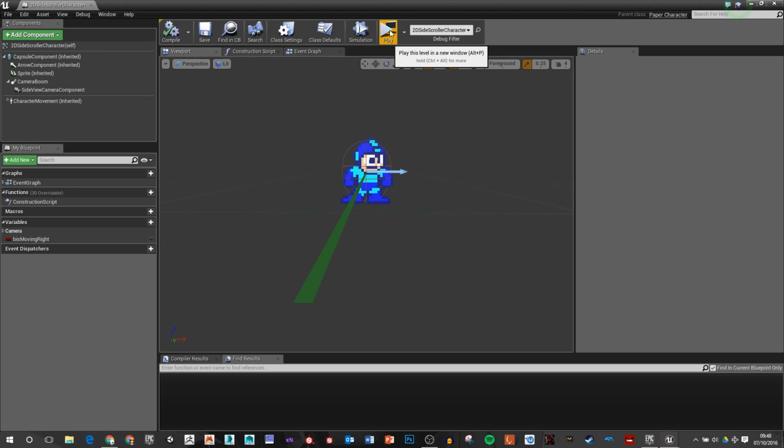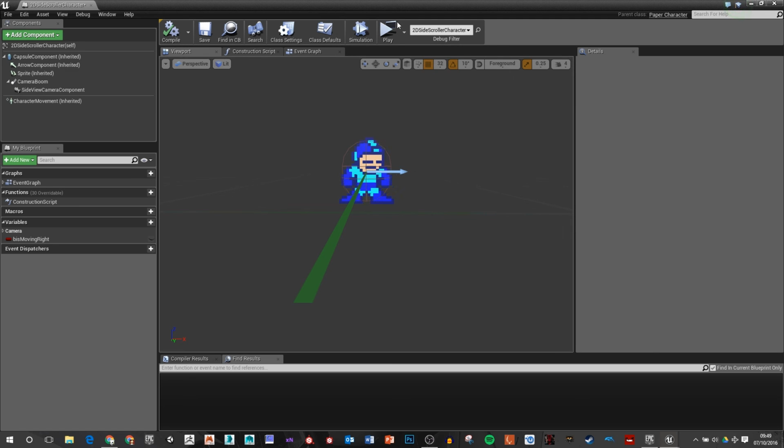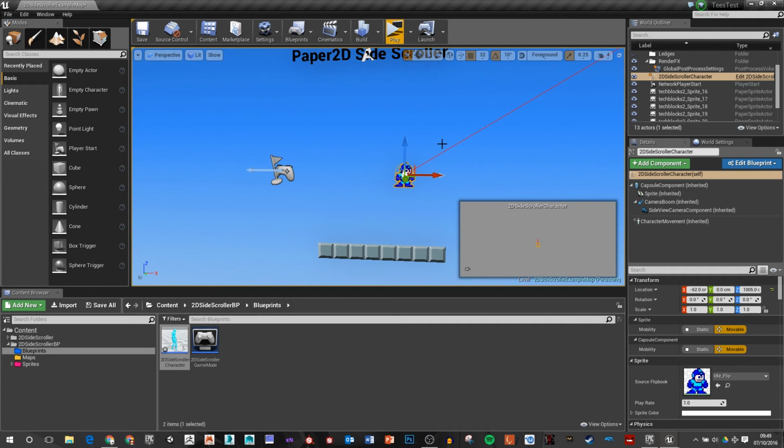Compile, press play. You can see that I'm playing from a new window. If you want to do that as well, make sure you've got new editor window selected. You can see now our character's collision is set up, and by default it will be showing the main character here as well.